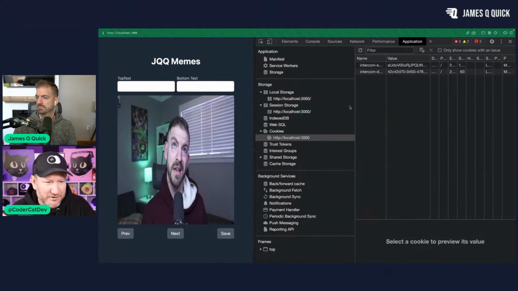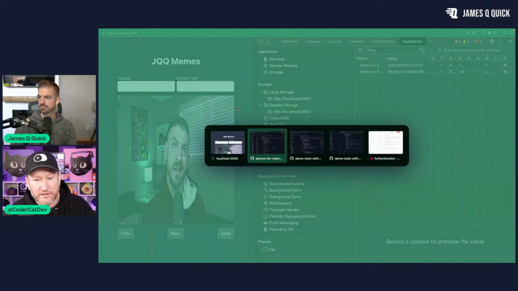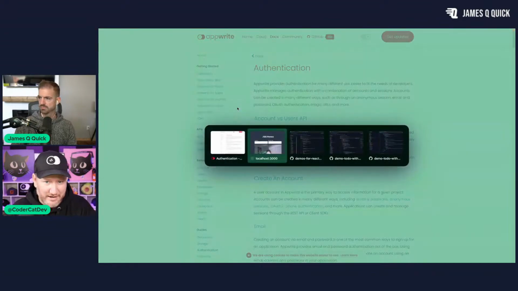The cool part about this, it's going to get into IPs again, but if you go into your Appwrite console and look at the James Q Quick user we just created, we can check out some things on Appwrite.